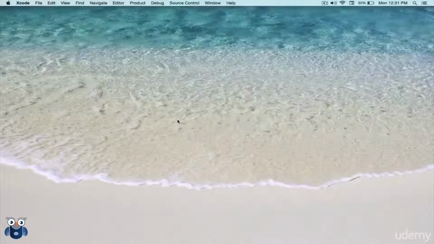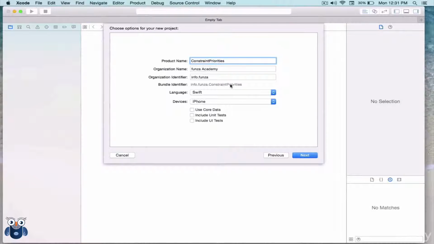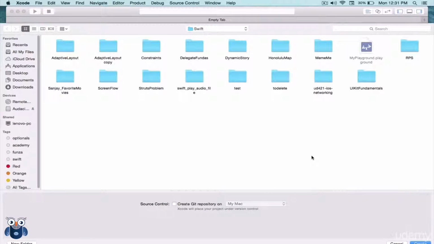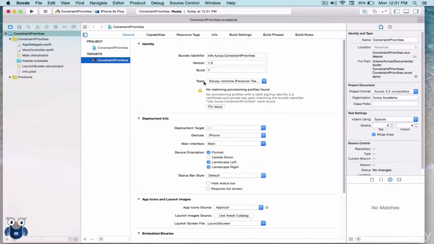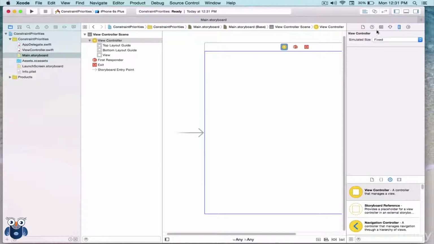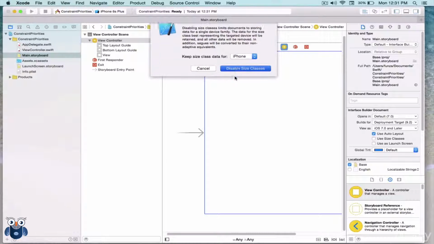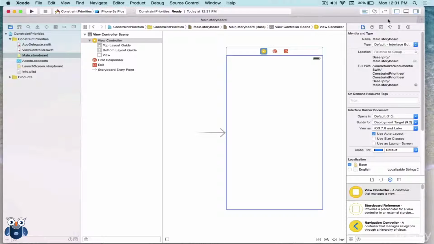Right, so let's start by creating a new Xcode project, a single view application. Let's call it Constraint Priorities. The language will be Swift, the device the iPhone. Let's click on Next and create this project. And now we go to the navigation window, highlight the main storyboard, highlight the view controller, go to the file inspector and disable universal size classes, keeping it only for the iPhone.